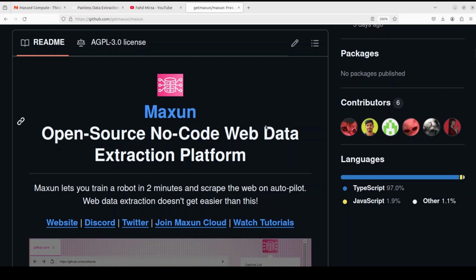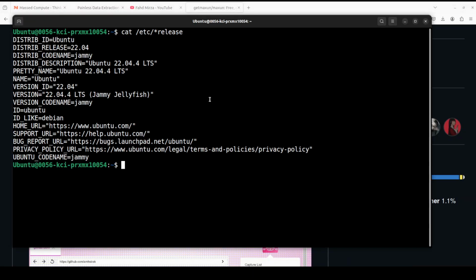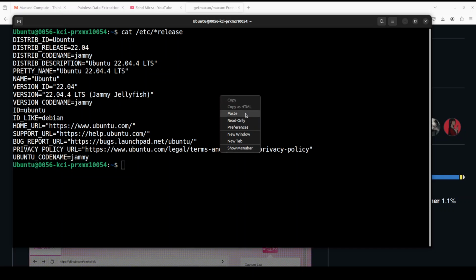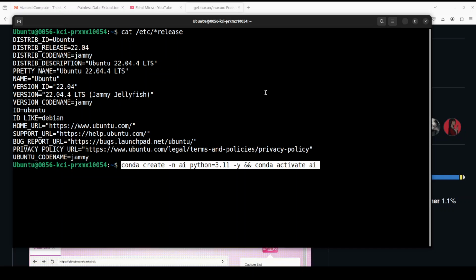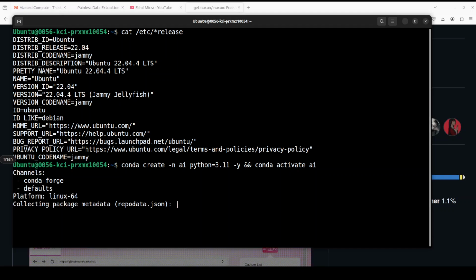So, instead of talking about Maxun, I'm going to install it locally and then I will show you how it works because I think that is the best way of explaining it. So let's get right into it. I'm going to go onto my terminal where you can see that I am running Ubuntu 22.04. Let me create a virtual environment with Conda. It is not mandatory, but always a good idea to keep everything separate from your local installations.